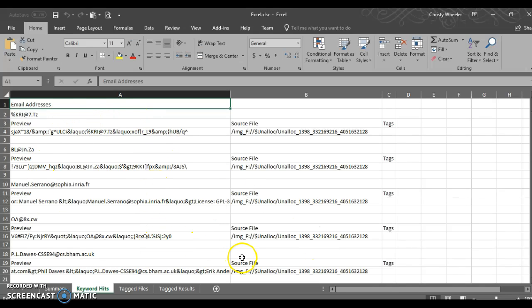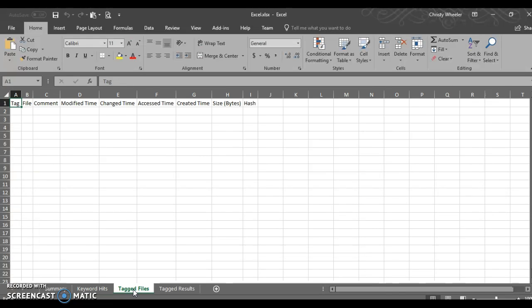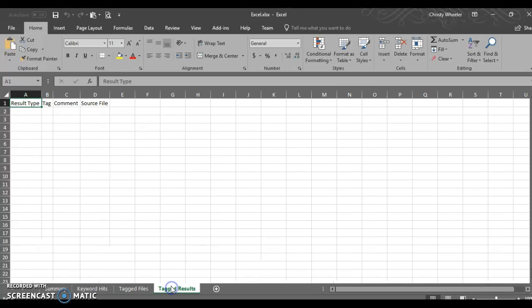And then here, same thing. It would list out any files that have been tagged, and this is the information it would give you, and that way you would be able to manipulate that, sort it by its time, any comments you make, the file, and so forth. And then the last tab will be tagged results, and again, this is how it's sorted, and you will be able to view that from here.